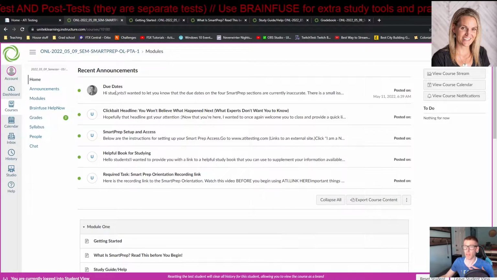And when you come to your home page, you're going to see a list of announcements. And the first thing that we want to point out is always read the announcements. We both post announcements at least once a week, and with any important information. I know that a lot of students tend to ignore those, but absolutely do not ignore the announcements.